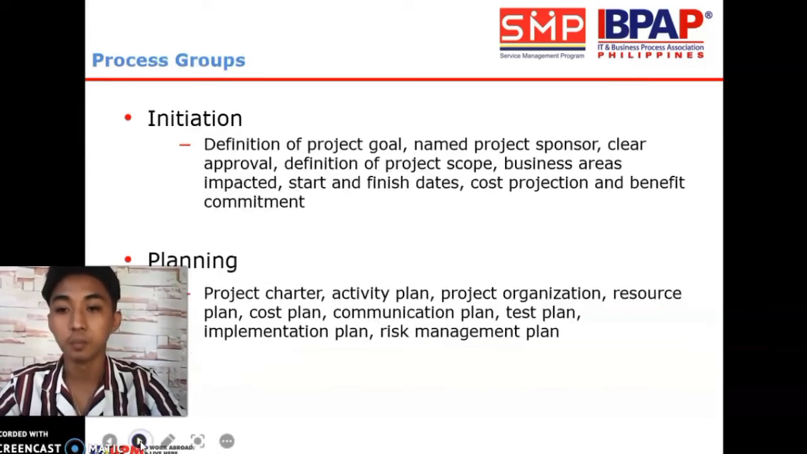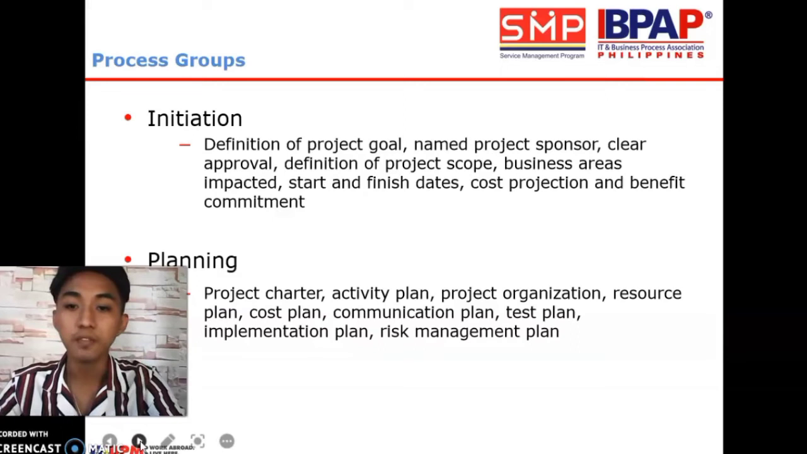Next, initiation. Definition of project goal, named project sponsor, clear approval. Definition of the project scope, business areas impacted, start and finish dates, cost projection and benefit committed. In the initiation, it allows the project manager to get a clear view of the entire project landscape.